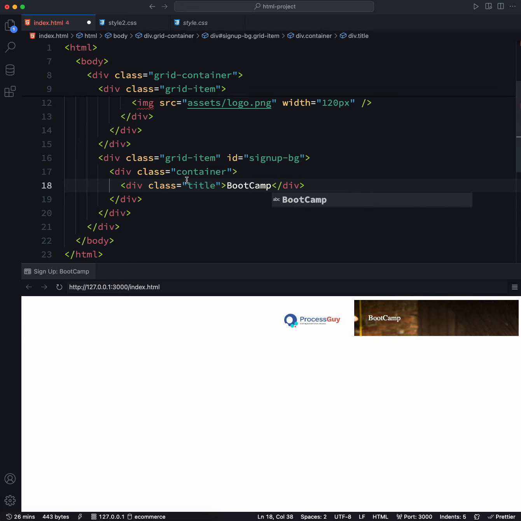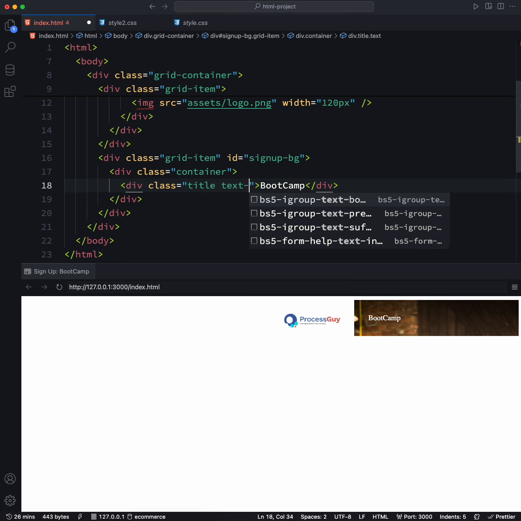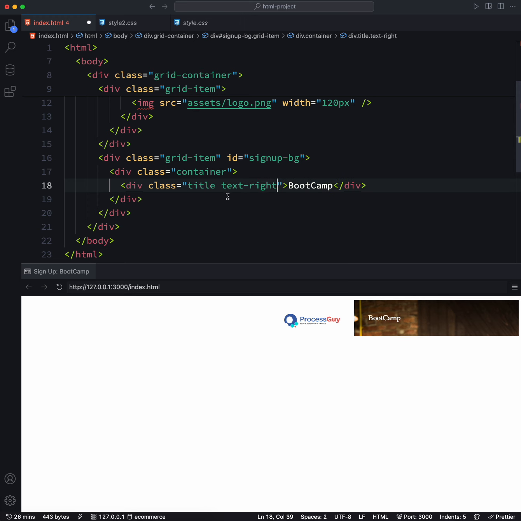Again, you want to move to the right, very easy. You can do align. Align right now. Yeah, we can align text to the right. So to do that, we can do text right. So I can just say text right, and I can go and style text right.